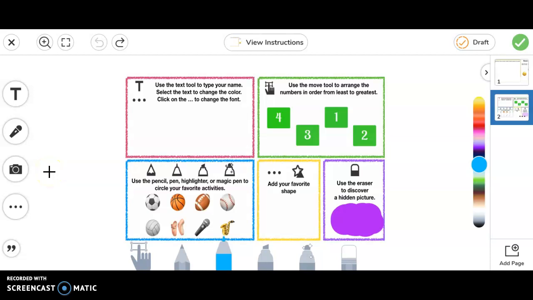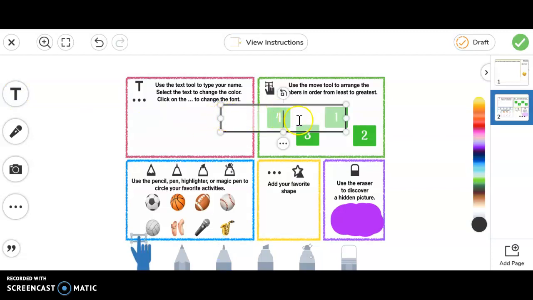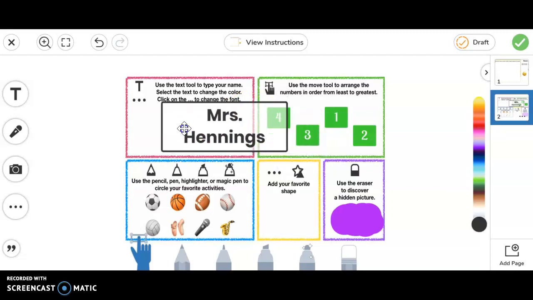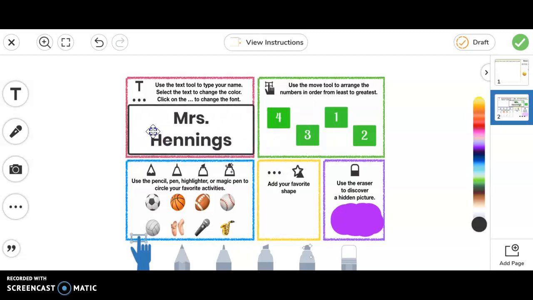Here's how you will use the Seesaw tools to complete an activity. I'm just going to follow the directions on the page and show you how to use the tools. So first, I'm going to use the text tool, and I can just start typing right away. I can type my name. If I want to move it, I need to click somewhere else and put it here in the box.